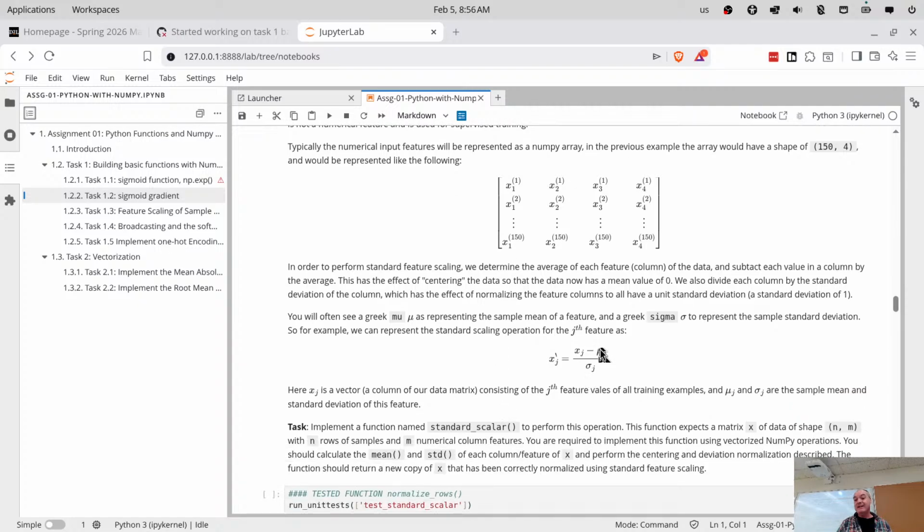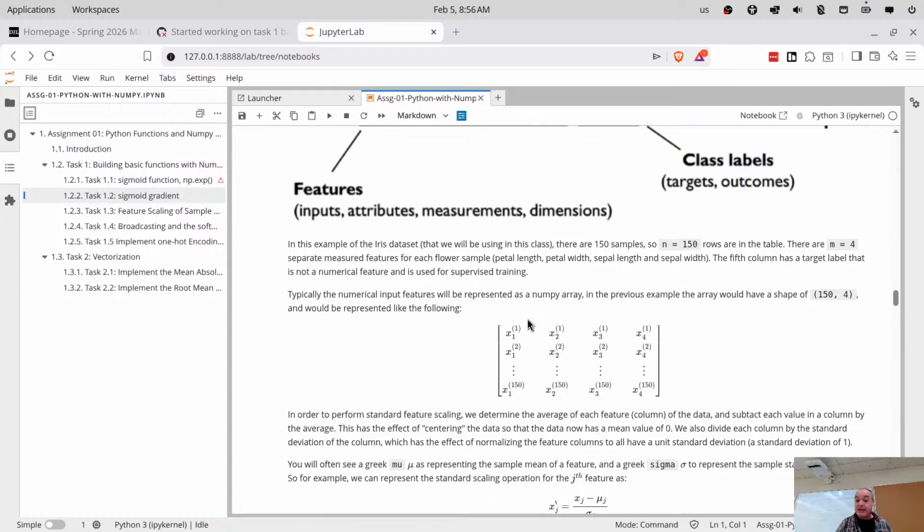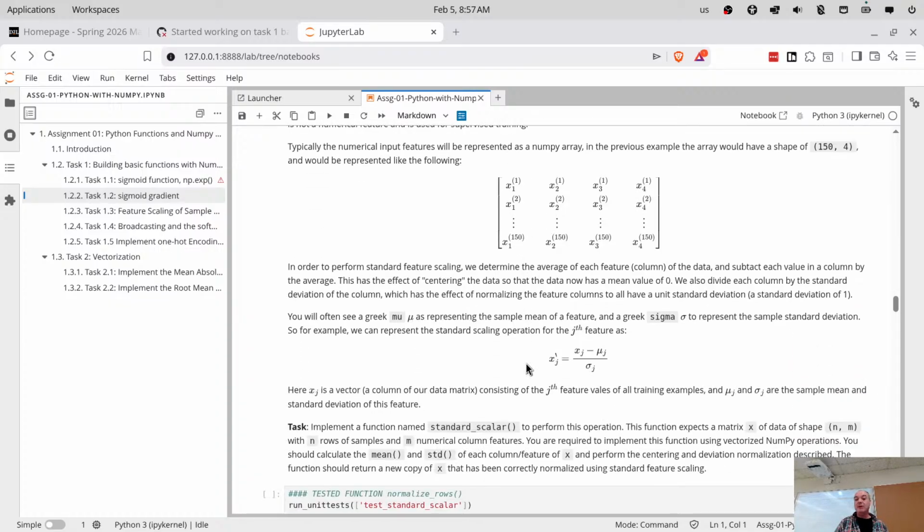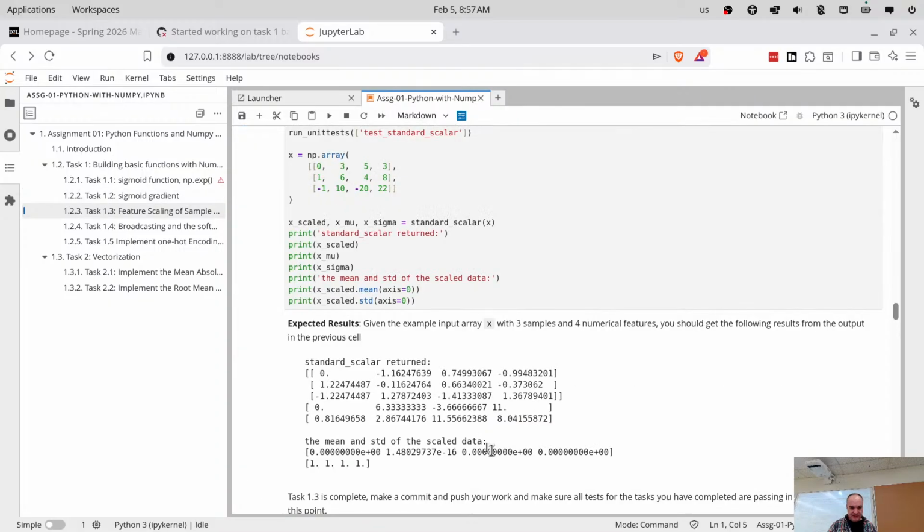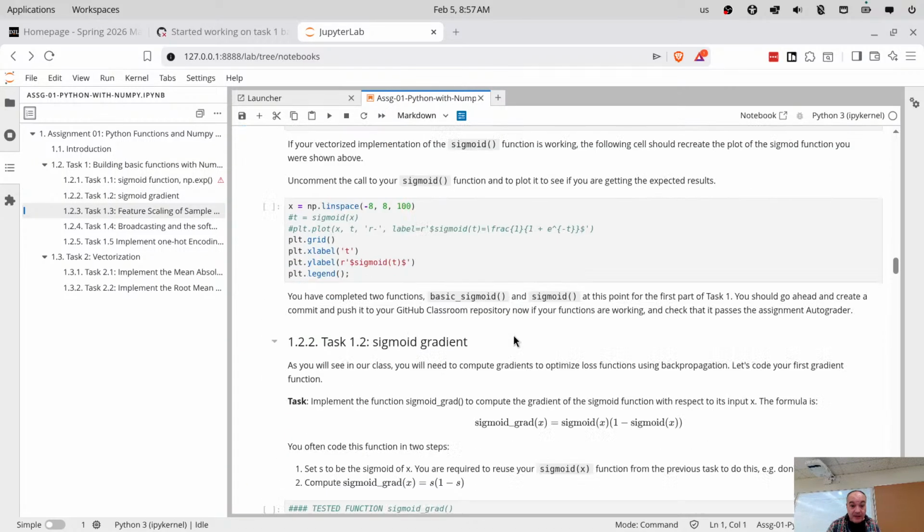So the idea here is that every column, we want to normalize it so it has a mean of 0 and a standard deviation of 1. I think that's what I asked you to do for a standard scaling here.